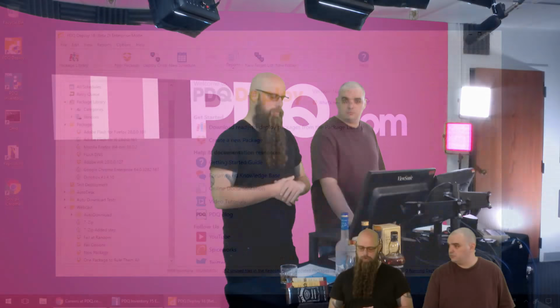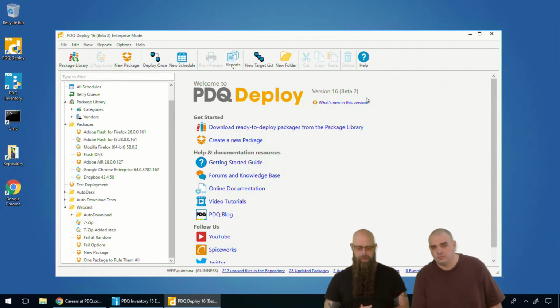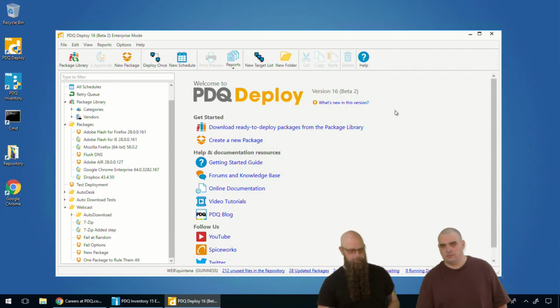We're running in the beta 2 right now, fully expecting within a week to have the release version of 16 out. But if you want to follow along, you'll need to have the beta 2. Throw it on a test machine if you can.